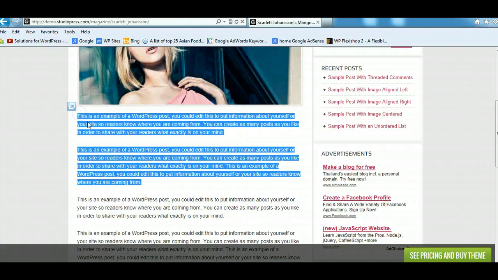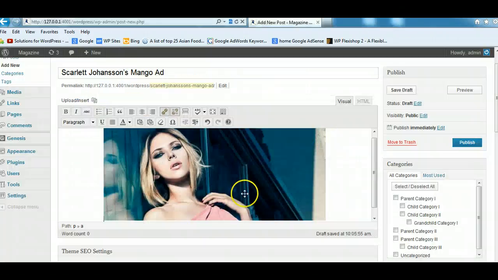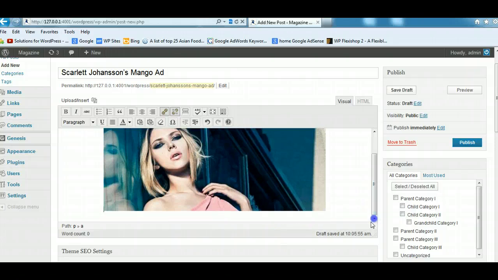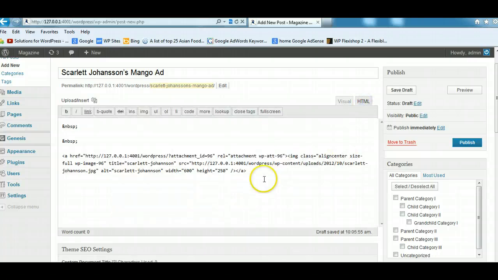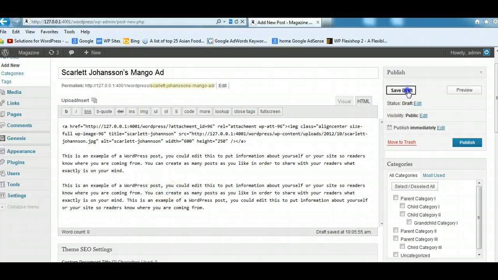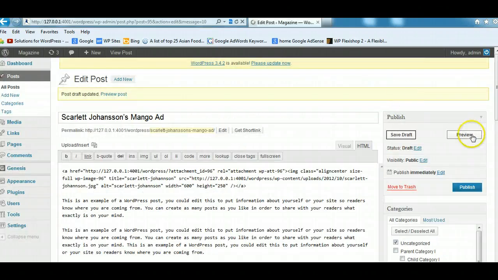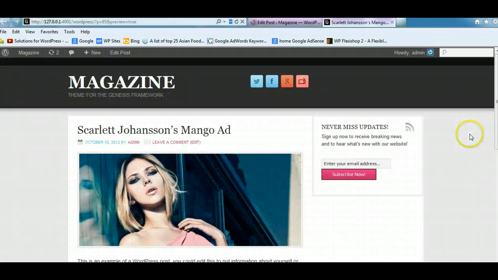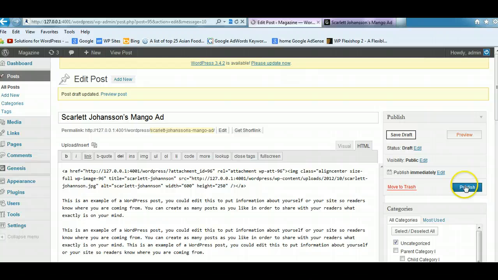Let's add some text. We can go in here and do that. We shouldn't have that there. So this is in the HTML view, but we can add that from here. So we'll just preview that, and that looks pretty good. So we'll publish that now.